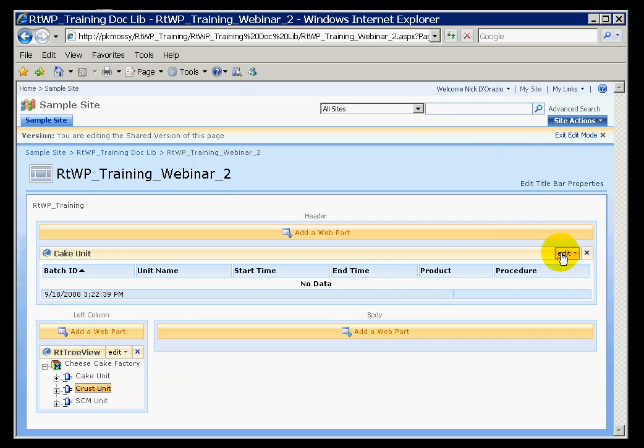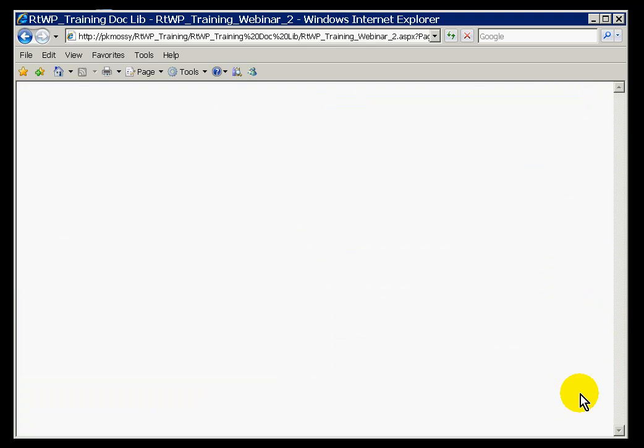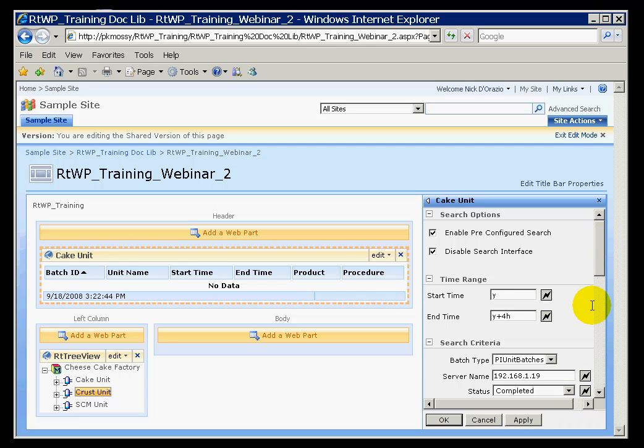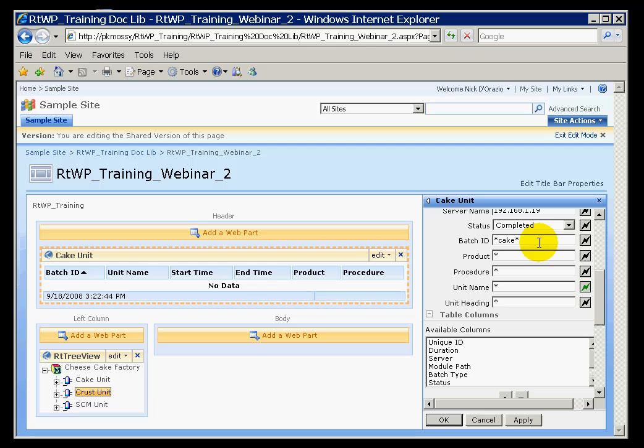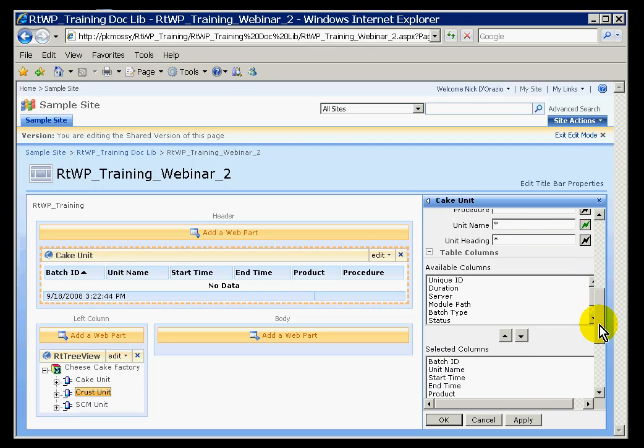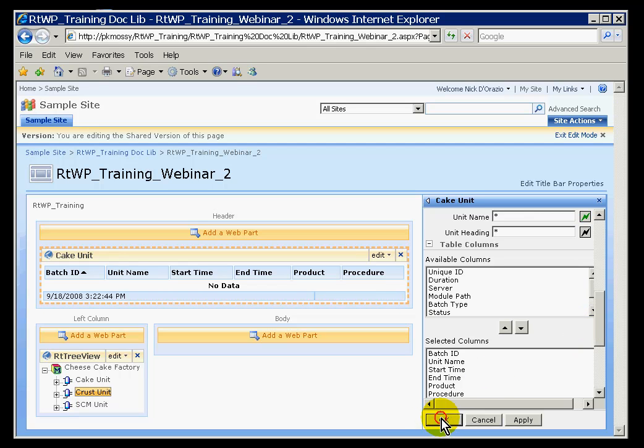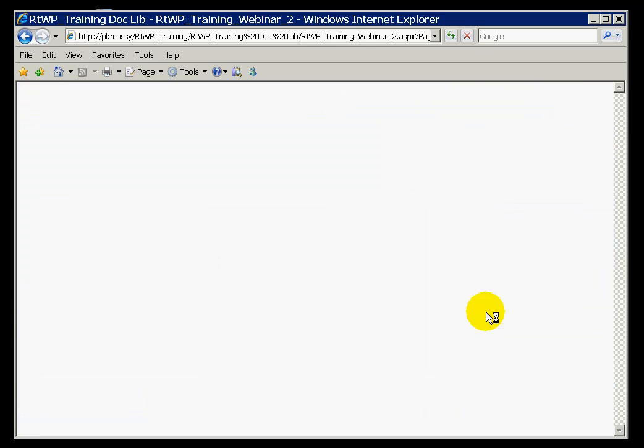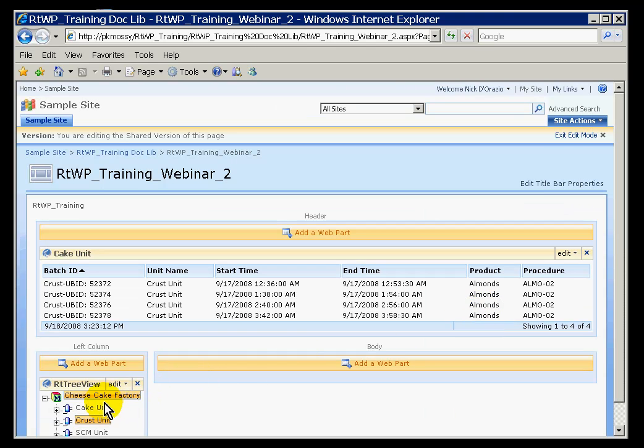Well, if you give up, let me show you my mistake. Let me modify this shared web part again. I forgot to change my search criteria for the batch ID. So right now, it's continuing to look for a batch ID with the word cake in it. So let me remove that. In this way, it's not going to be searching only for batch IDs with the word cake in it. And in that way, it should find all of the batch records between that start and end time that match whatever I've chosen in this web part here. I'll exit edit mode.